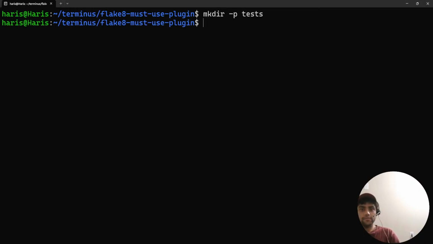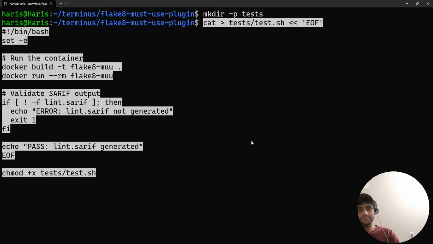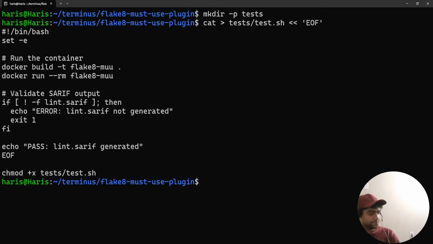Okay, first we're gonna create the folder tests. And within the test folder, we're gonna create this thing. Now, our structure would look something like this.